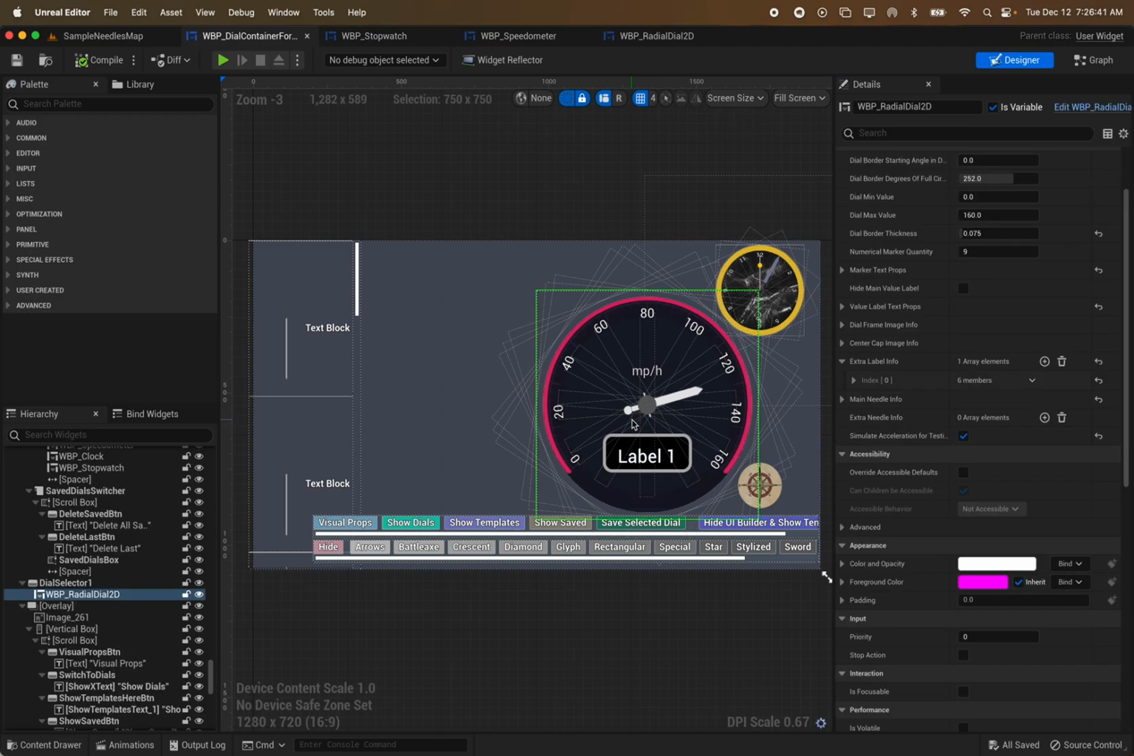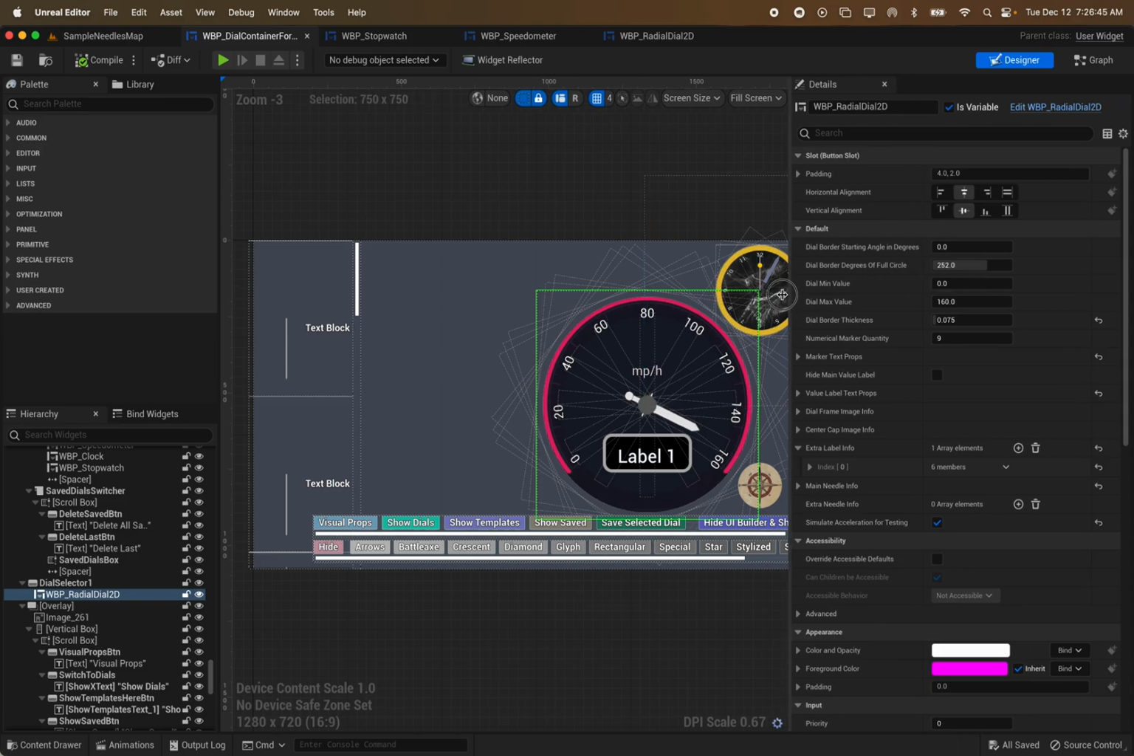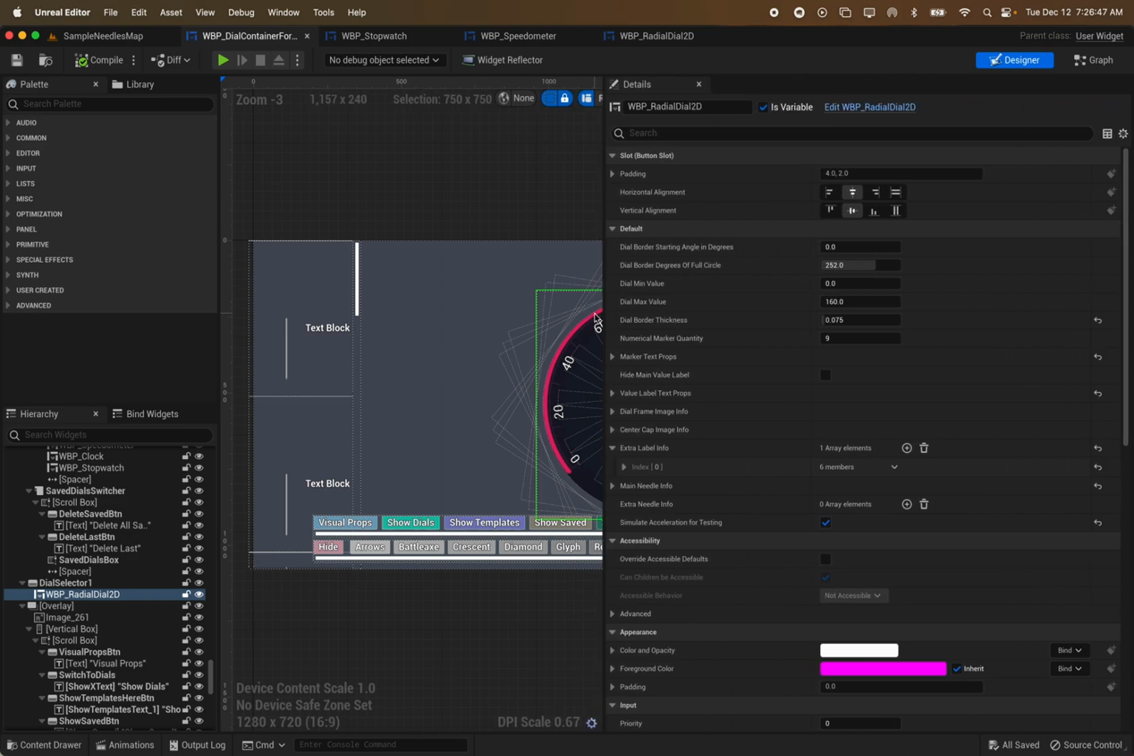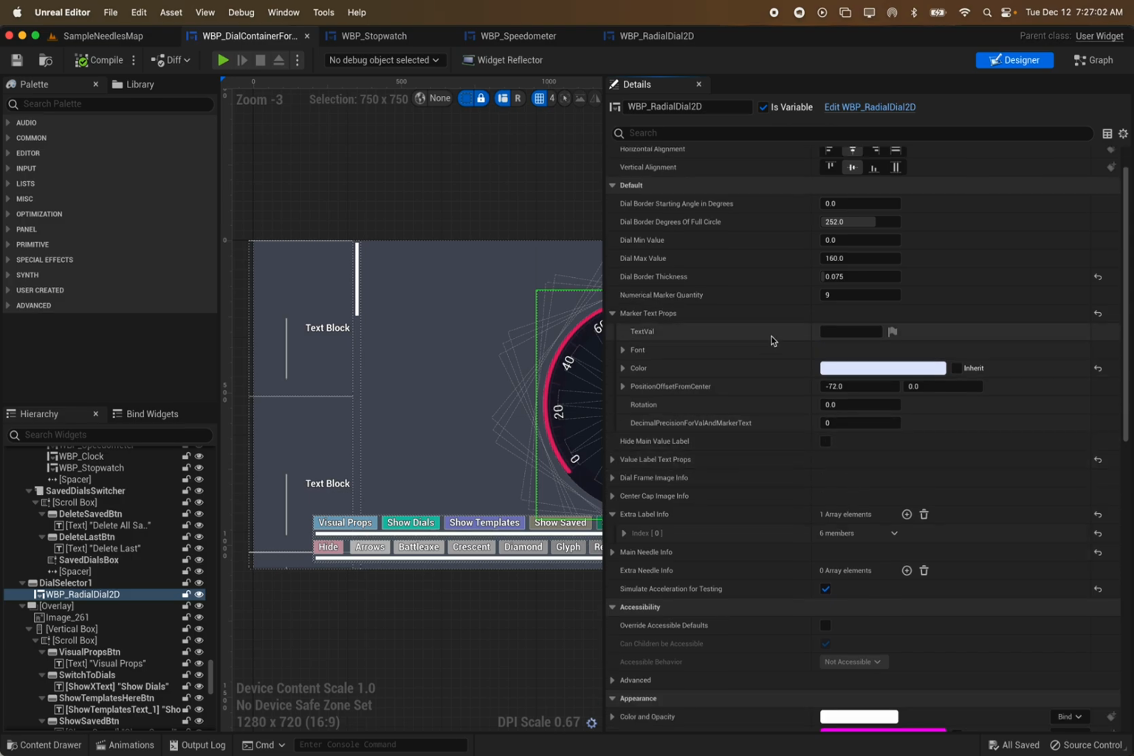So you pretty much get the idea as far as how these properties work now. These are all the pre-exposed properties on the base class dial. So there's our starting angle in degrees, or degrees of full circle, min, max, thickness, numerical marker quantity, marker text props, and again for the markers, the text val is not relevant, and you can see I've added a lot of tooltips on here, so if you ever have any questions, you should probably just take a look at the tooltips, and that might help as well.